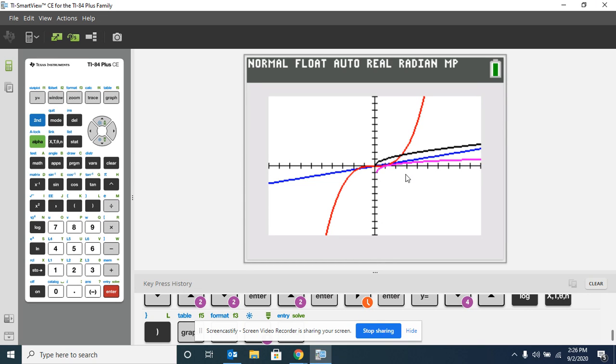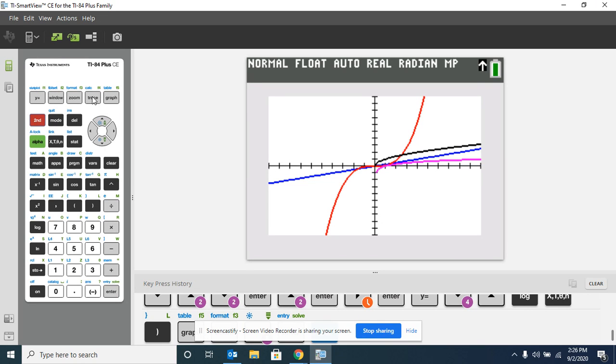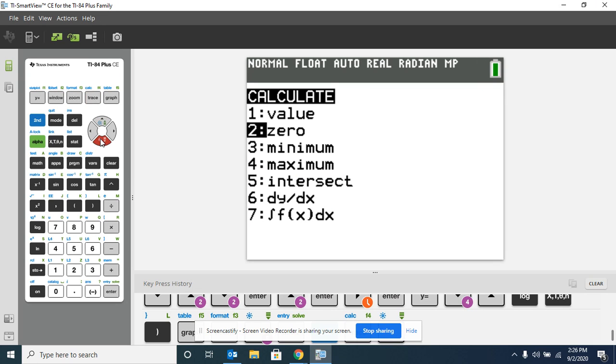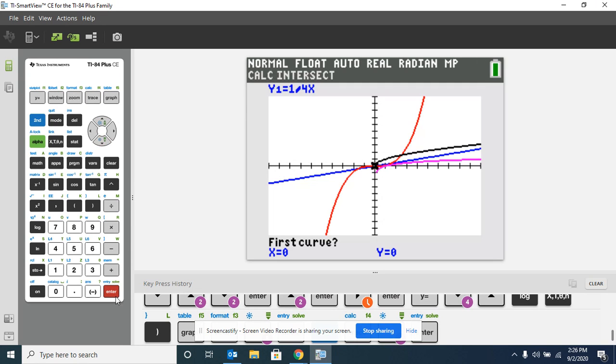I didn't see it. So now if I wanted to do an intersection, trace 5 for intersect, I want to make sure that I'm able to distinguish between which line I want. And this is very important because not all calculators have color on them. So you want to make sure you can tell where that curve is by switching between them.